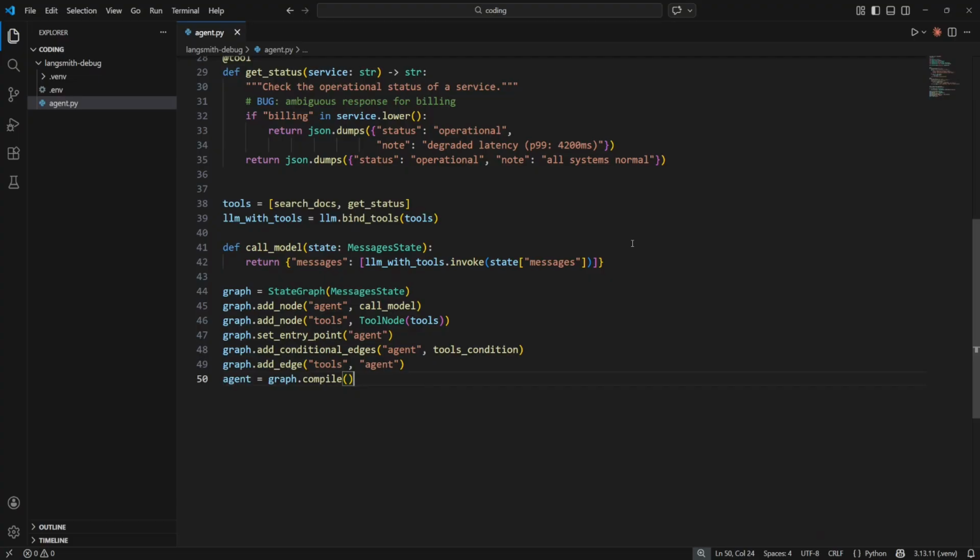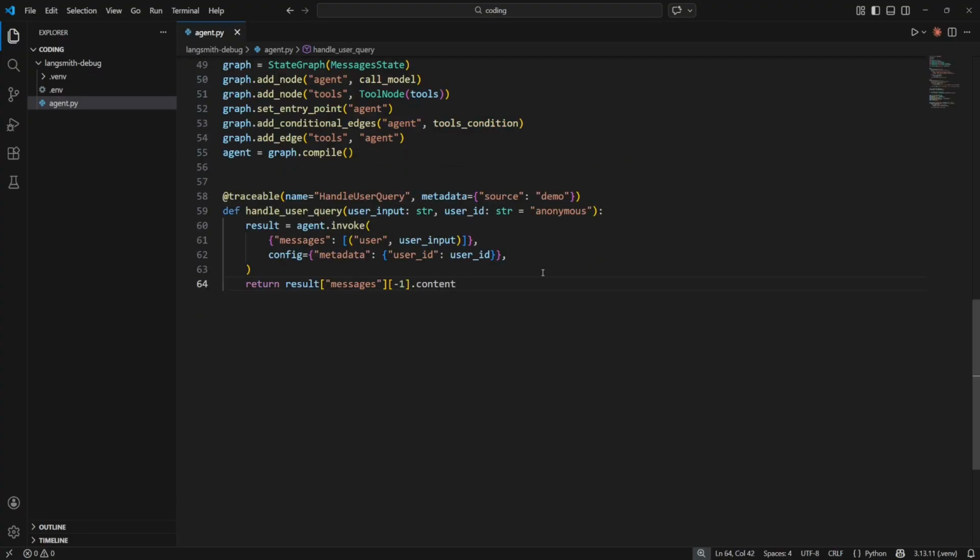This entire graph execution will be traced automatically by LangSmith because we set the environment variables earlier. Every node transition, every LLM call, and every tool execution will appear as a run in the trace tree. This is where the traceable decorator comes in.